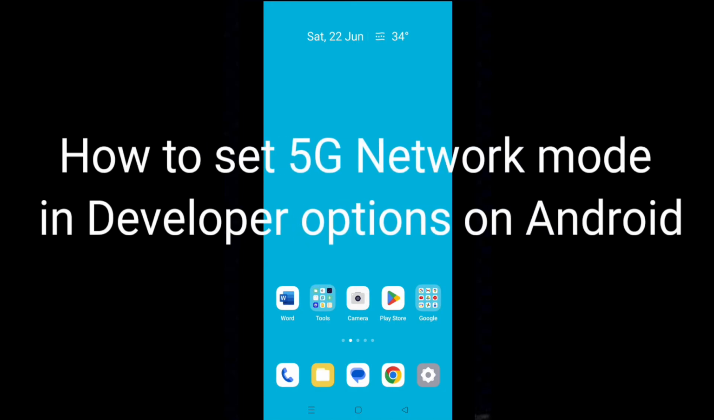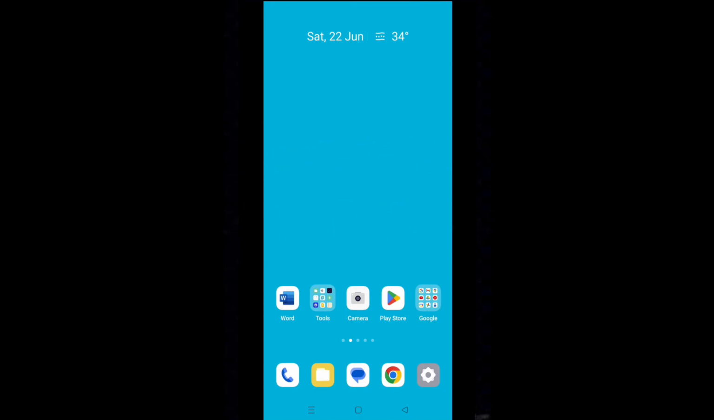Hello dear friends, are you not getting 5G internet despite every setting being perfect on your Android phone? The reason may be 5G network mode in developer options. You might not have correctly set this option. If you are facing such a problem, then set 5G network mode by following the steps.